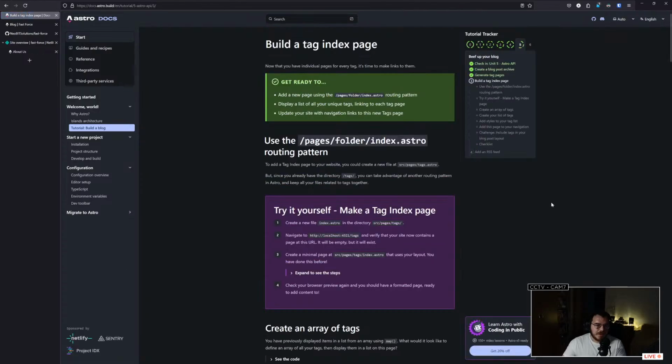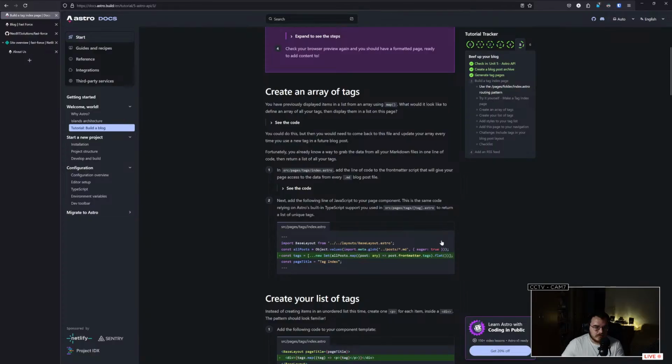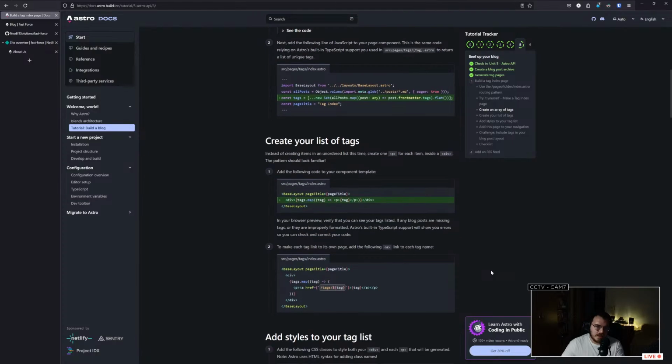Okay, let's just try wrapping this up. So pages folder index.astro, build a tag index page. Okay. So an index.astro in the tags. Here for this, we're using our set to get the unique tags and display them on the page.